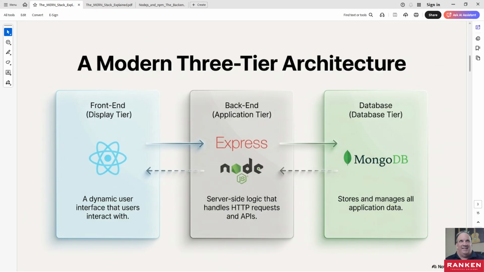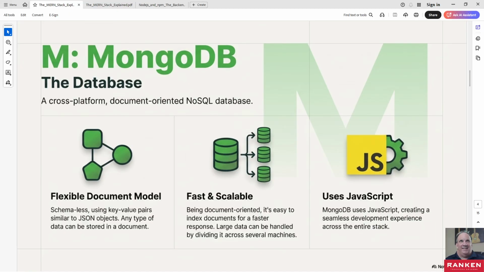So now let's go a little more in depth. It's going to be a very high level presentation, but we're going to go a little bit more in depth into these different areas. So Mongo database. It's a cross-platform, document-oriented NoSQL database.